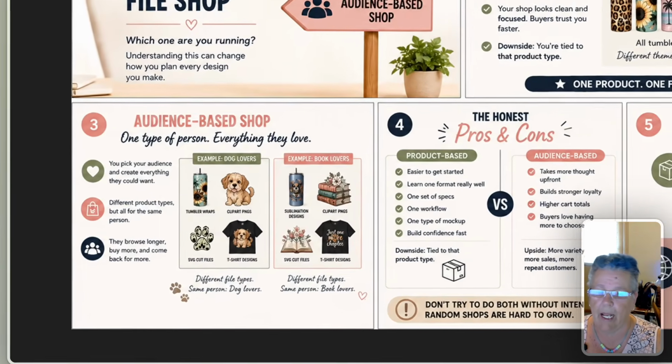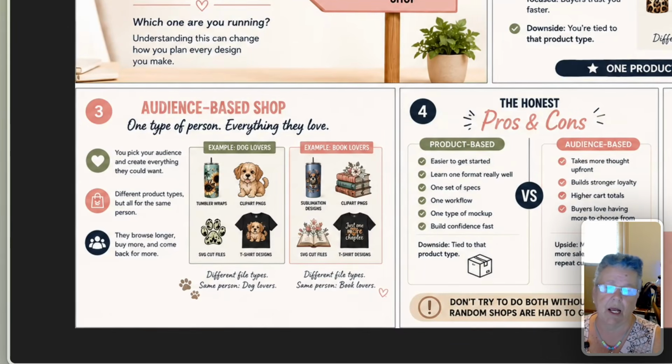And then the next type of shop is an audience-based shop. That means instead of picking one product type, you've picked one type of person and you make everything they could possibly want. Let's say you've chosen dog lovers as your audience. You might sell them sublimation designs, clip art, SVG cut files, tumbler wraps and t-shirt designs. All different product types, but every single one of them is related to dogs.